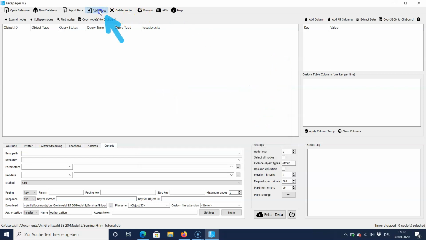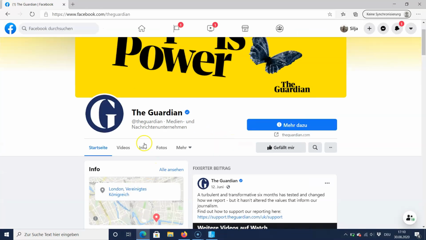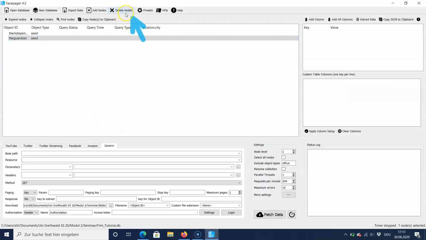Beside this, you see the button Add Nodes. Adding seed nodes is necessary for the data collection because the program needs a starting point to be able to request the data. I am using the Facebook sites of two British daily newspapers as example and enter their Facebook IDs, which are marked by the @ symbol at the beginning. You are also able to delete nodes if you put some wrong nodes or just want to clear your database. Then you get the opportunity to pick a preset, but I'll get into the explanation of these later.